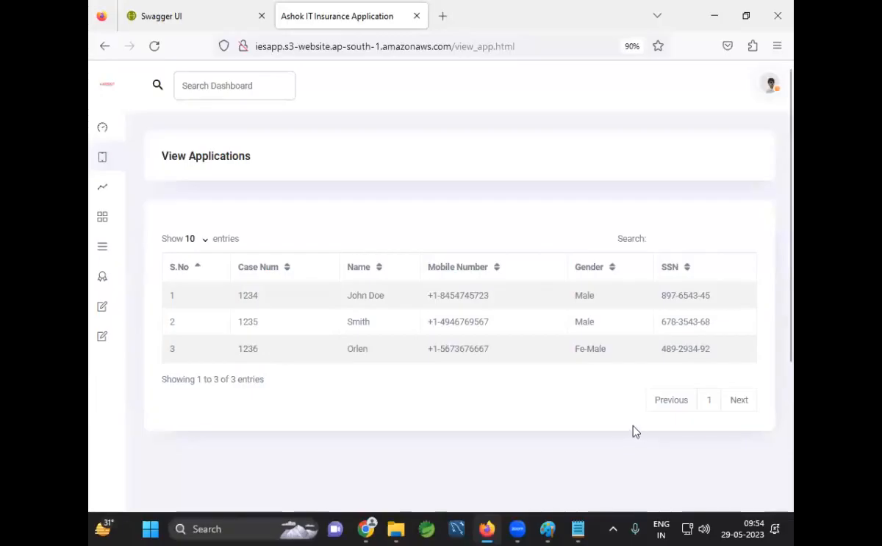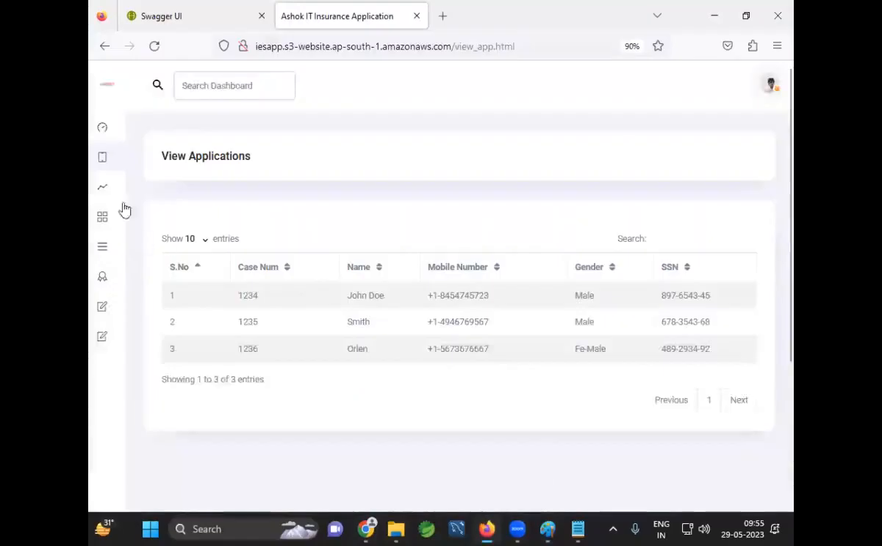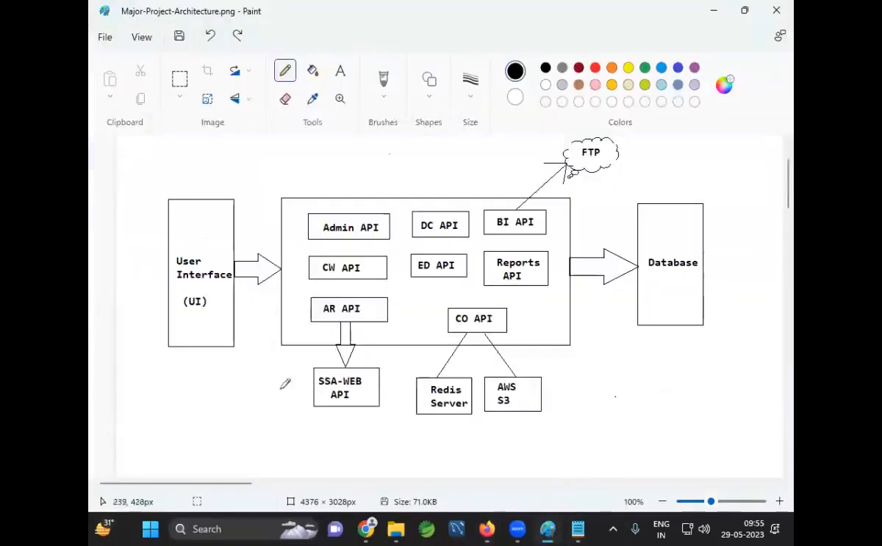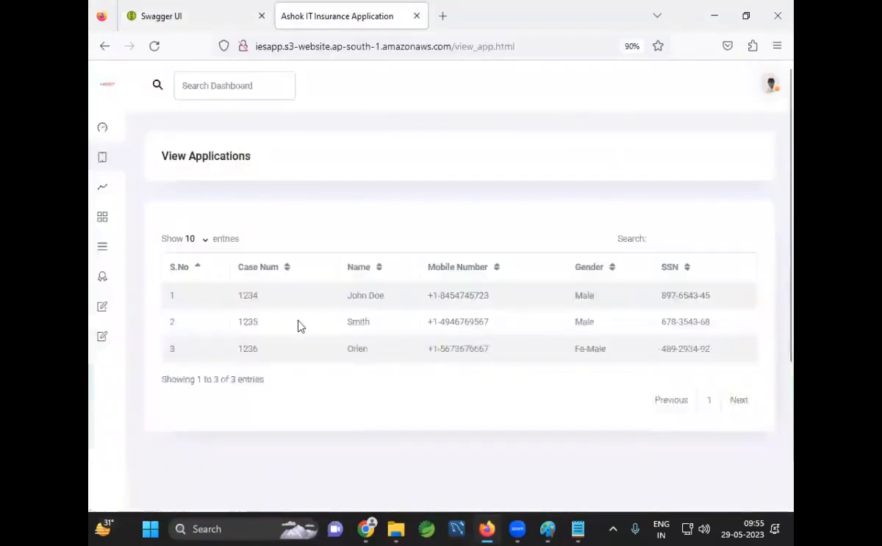For every citizen, a new case number will be generated. Are you guys clear? Good. Now, we need to develop one REST API. It's a very simple REST API, which will have the data from the post request. That data we need to capture. We need to talk to the web API. We check the response we are getting for the state. If the state name is Rhode Island, then create the application and display view applications.